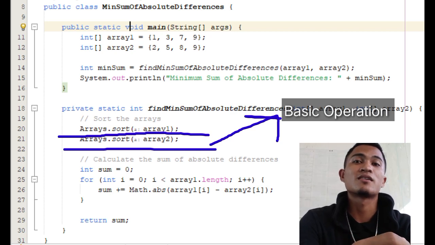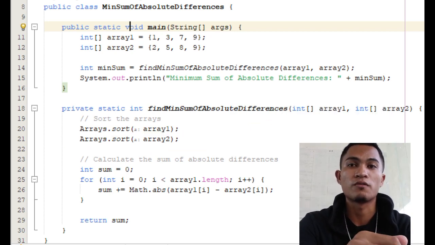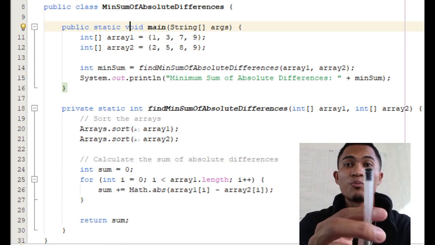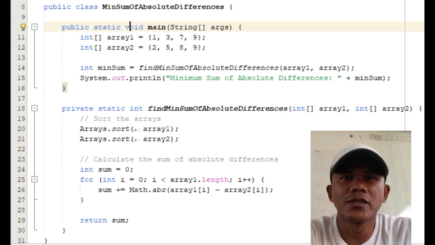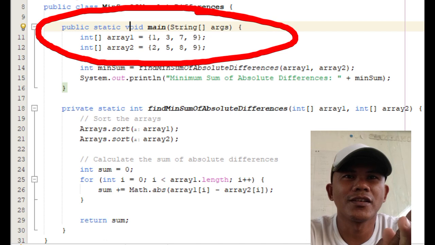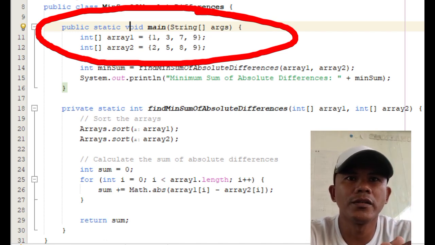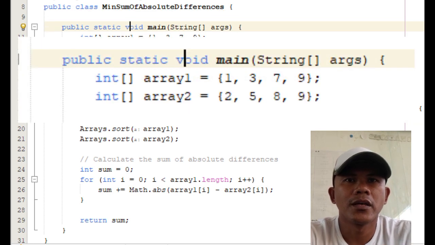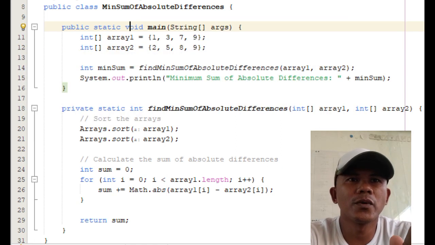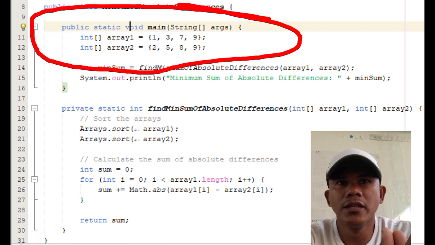Array initialization will be taken over by the rest of our members. As you can see on the screen, in array 1 we have 1, 3, 7 and 9, and in array 2 we have 2, 5, 8 and 9. These two arrays are initialized with integer values.